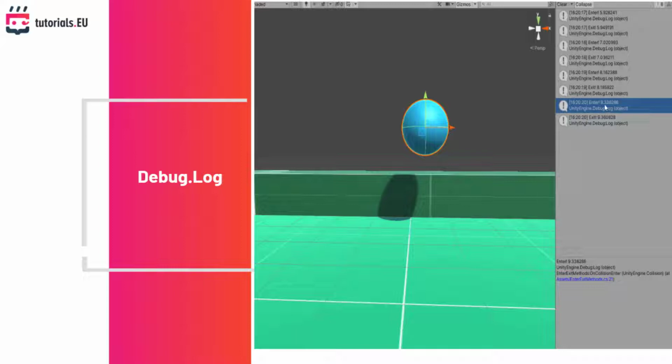But a warrior is not a warrior without an armor. Let me show you a more powerful tool that we can use to debug our games, but this time I will show it to you in action.